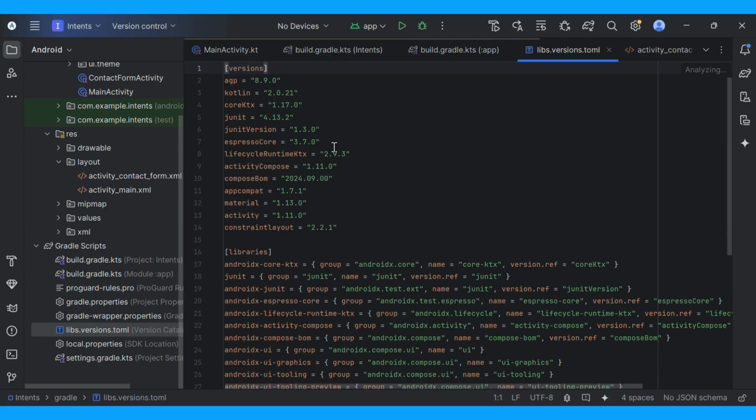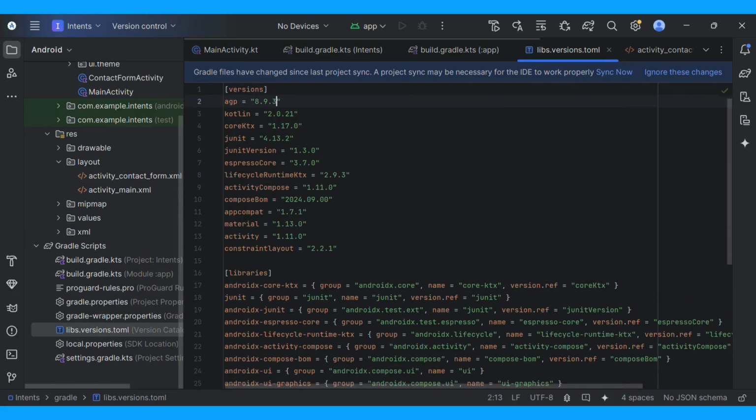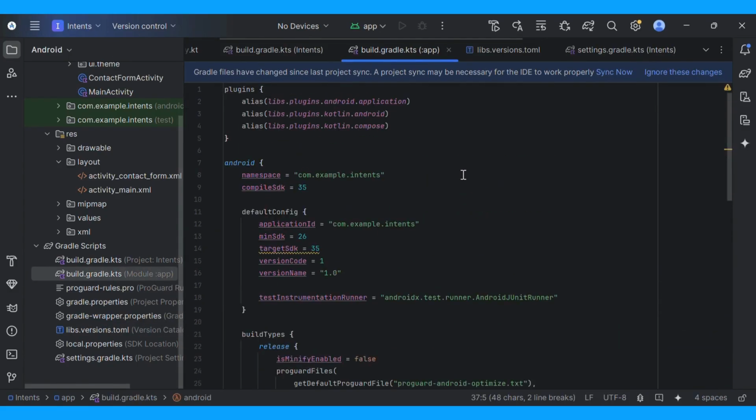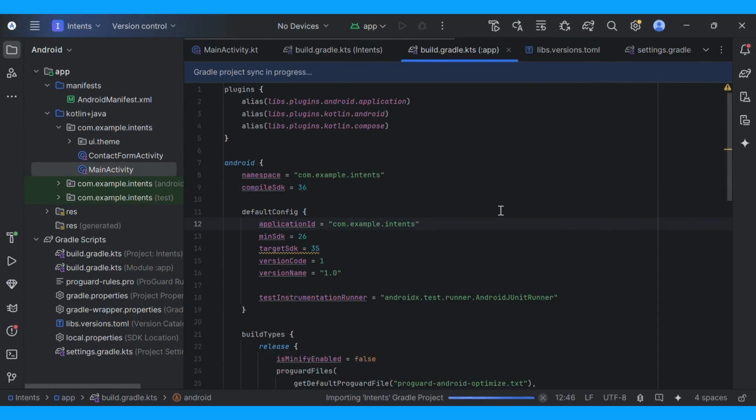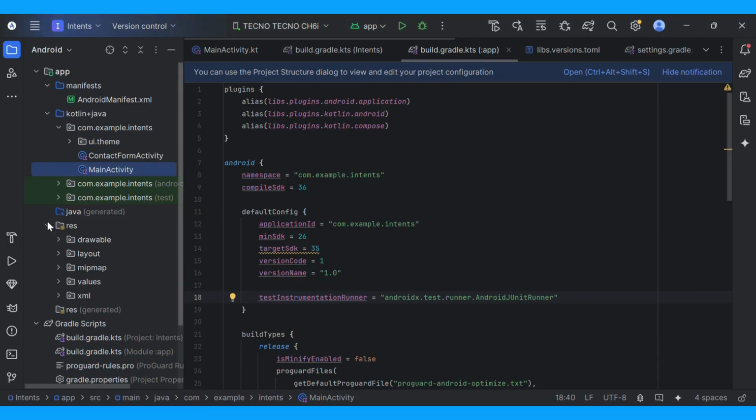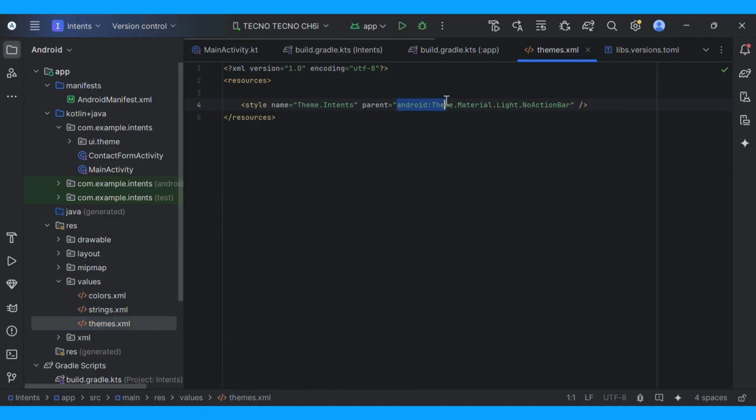Now, let's set up our Gradle files. Go to libs.versions.toml and update the AGP version to 8.9.3. Next, set the compileSdk version to 36, and then click Sync Now to apply the changes. At last, let's change our app theme to give it a fresh look and better match our design style.